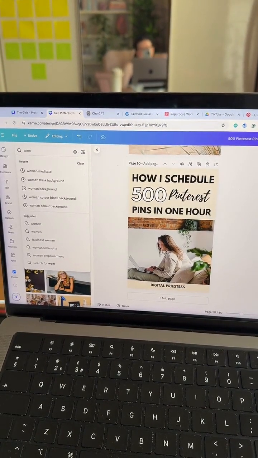Where does the blog sit that your pin links to? When you say where does the blog sit that your pin links to, I'm not sure what you mean. Where does the blog sit?